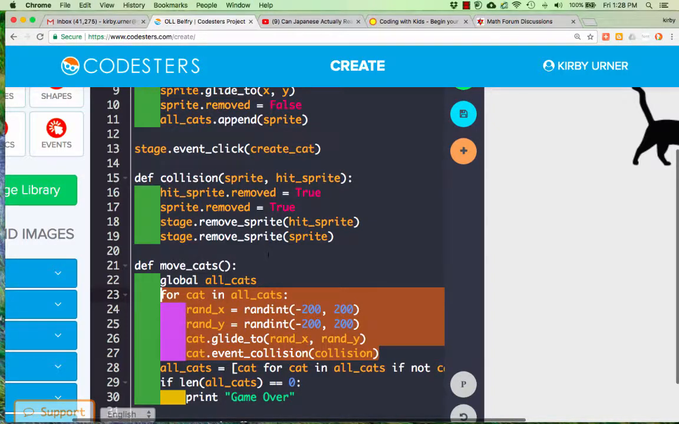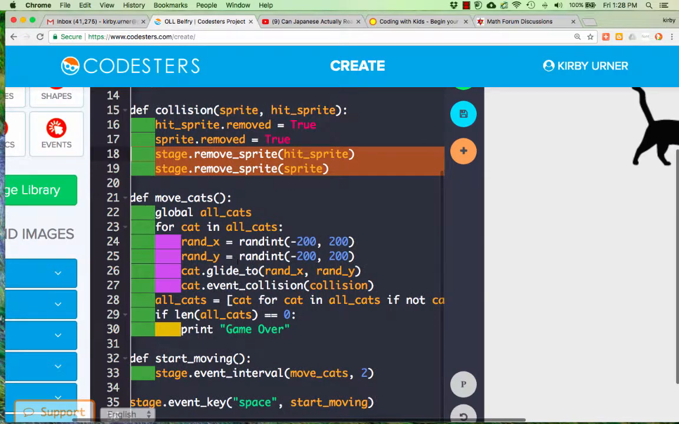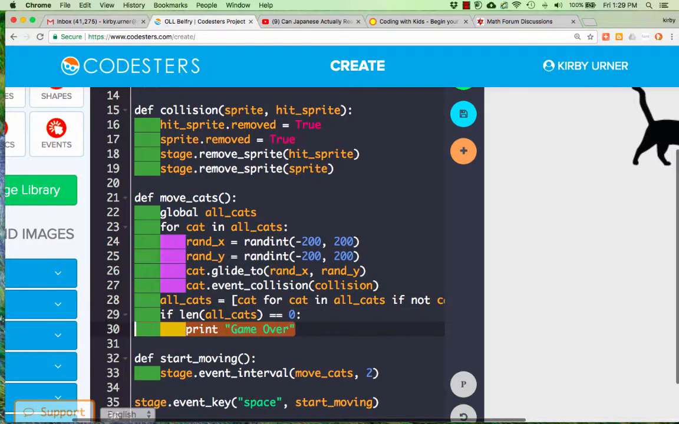But it seemed the best practice here to create an attribute called removed that started out as false, and when it turns out I want to get rid of those cats off the stage, I set removed to true on both of the cats, and then I actually remove them from the stage using the remove sprite method. Then back down in move cats, I've looped through all the cats. It's time to purge my list of all cats that have removed set to true, and that's what I'm doing in this line. And then if I ever get to not having any cats left, I want to have a game over, and I'll print that out to the console in the back.